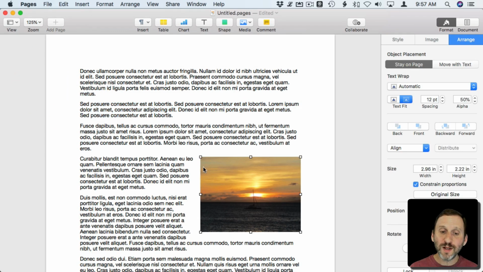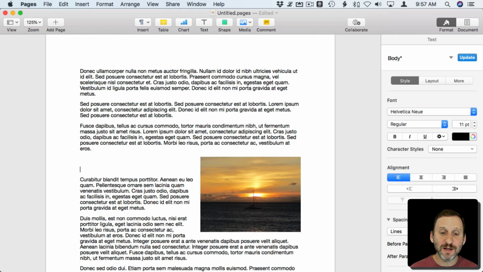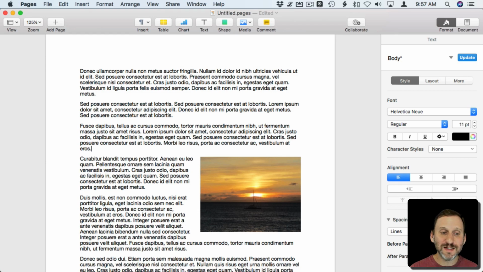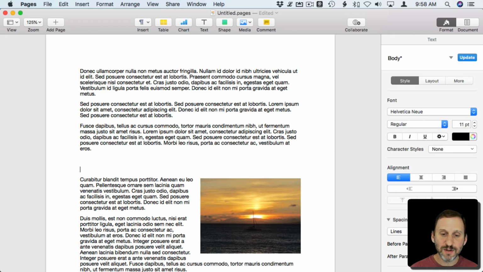Now what text this sticks with really depends upon exactly where you have it. So notice if I change it back to Move with Text and I go to the paragraph just before it and I add blank lines, notice it doesn't move. Why is that? Well, that's because it's actually a little bit above this line here. If I move it down, now you can see it move.